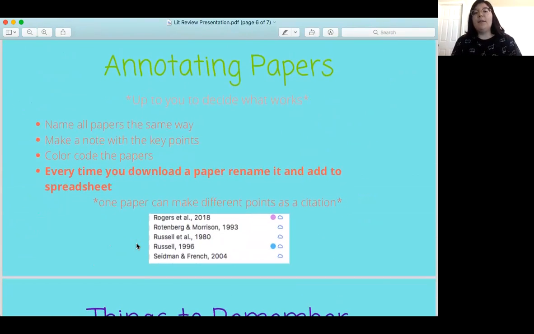In annotating papers, it's totally up to you how you want to do it, but try to name all the papers the same way. Like I said, I didn't do that, and it was very hectic trying to keep track of papers. The way I like to name them is the first author's last name and then the year it was published. You can technically use the whole title, but it gets a little long, so I think this is more streamlined. Then at the top of the PDF, I like to make a note with the key points, similar to what you do in your spreadsheet.